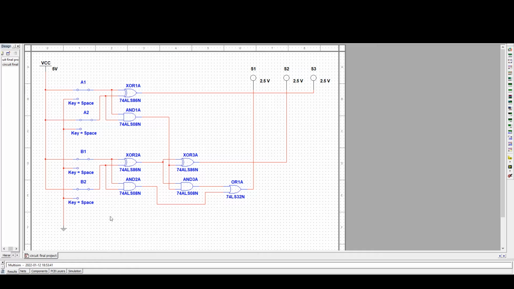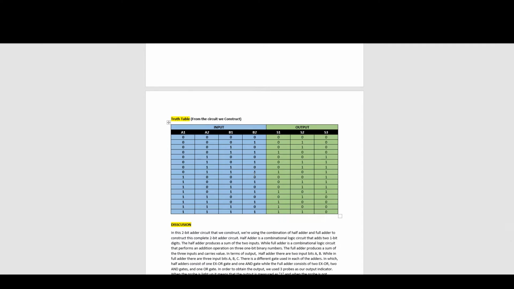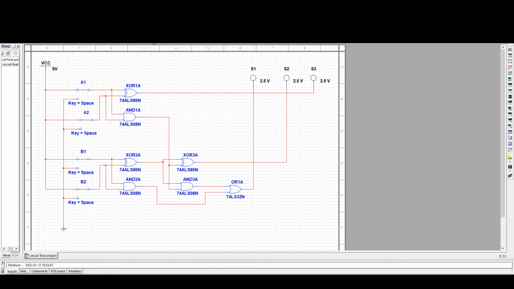And this switch will be the input where we can set either to be 1 or 0, right? In order to demonstrate how this circuit actually works, we're going to take a look at the truth table that we obtained from our circuit. Let's say the very bottom one, which is input 1 1 1 1. So go to the Multisim itself, let's run. As you can see, all the circuit is on 1 1 1 1.